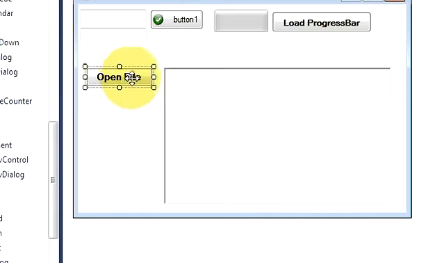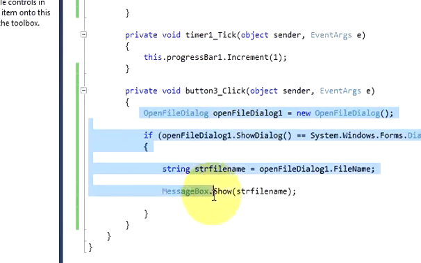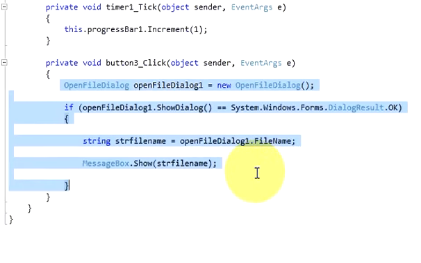Just double click your button and this is the code for open file dialog. So opening a file dialog and copying a file path. This code I have shown you last time. So if you don't know this code, just copy it as it is, or for explanation go to the last video. So just copy this code. I will just add this code to pass a text file into your text box.